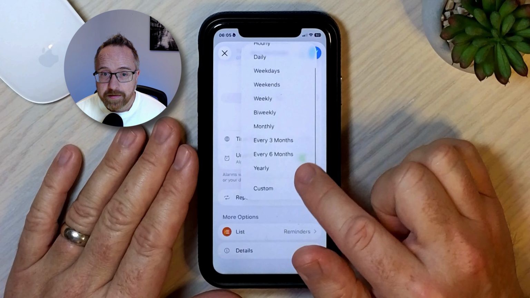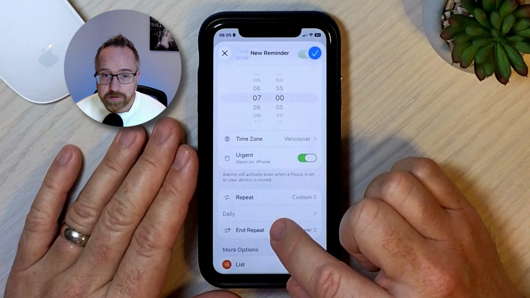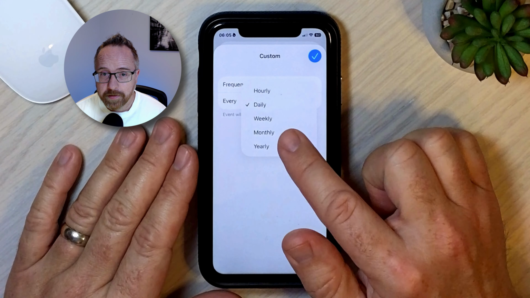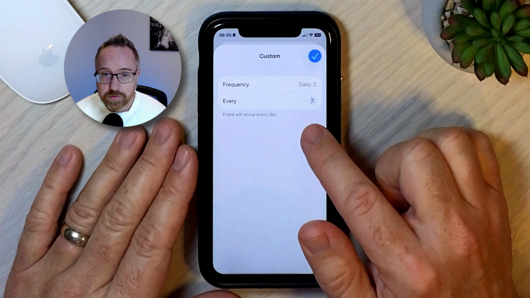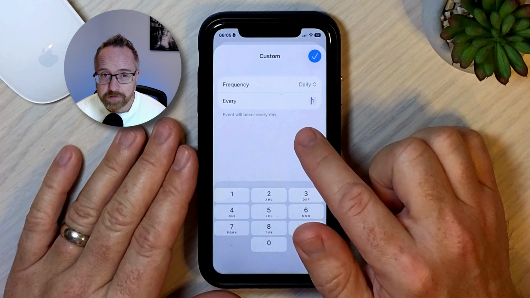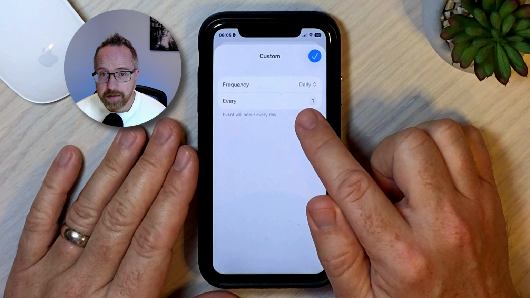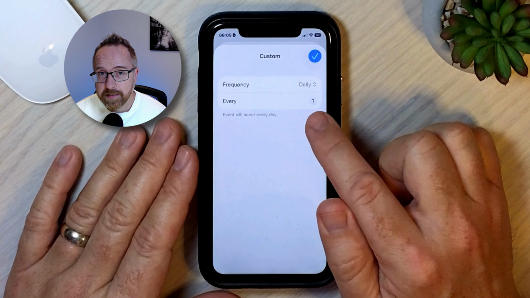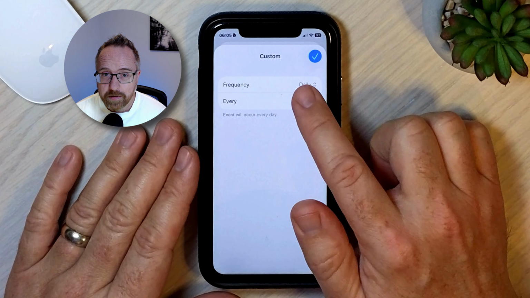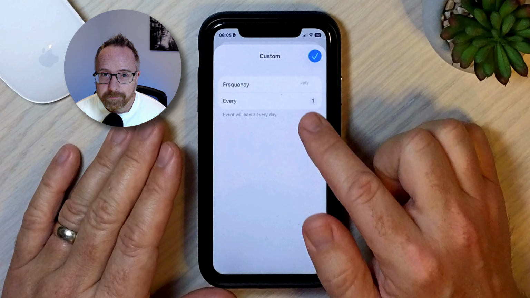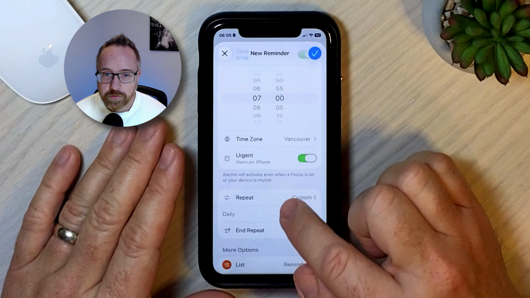You get the idea. You can also choose custom, which allows you to pick the frequency, hourly, daily, weekly, monthly, yearly, and choose how many of those will happen. So if frequency is daily, and you choose every one here, that means every day it'll happen. If you make this a 2, it'll be every second day. Make it a 3, every third day. Likewise, it'd be every third hour or every third week. You get the idea. So choose on which schedule you want the alarm to happen. You can have the repeat ended either never or on a specific date.